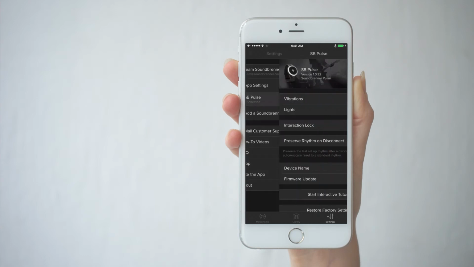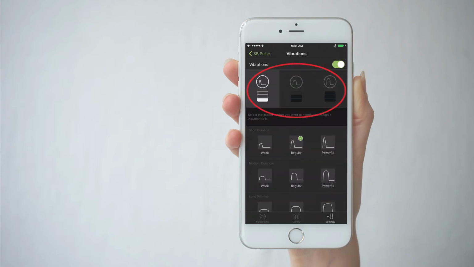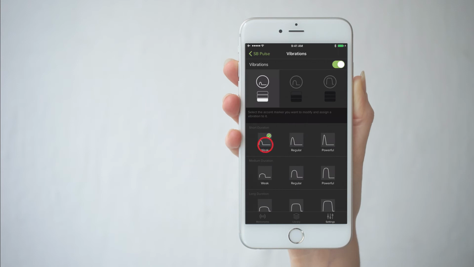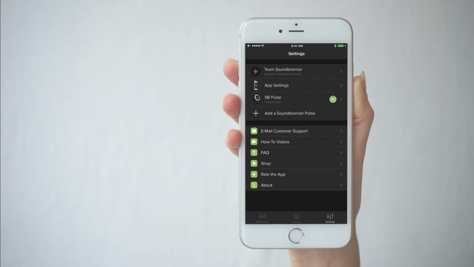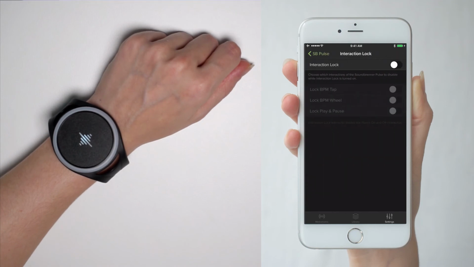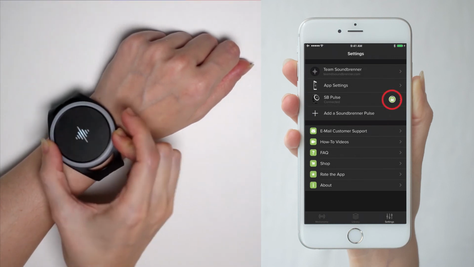Go to Soundbrenner Pulse Settings and click on Vibrations. Here you can assign different vibration intensity and durations from the list to your 3 accent types. By the way, you can also use Interaction Lock to lock the touch interactions or the wheel of some or all connected Soundbrenner Pulse. You can see if a device is locked from the little icon in the status bubble.